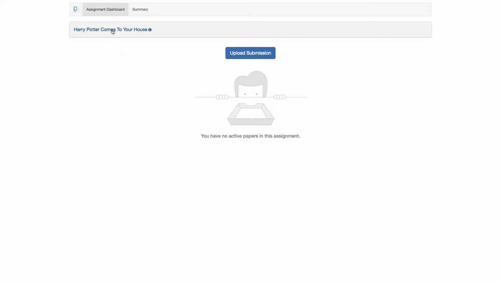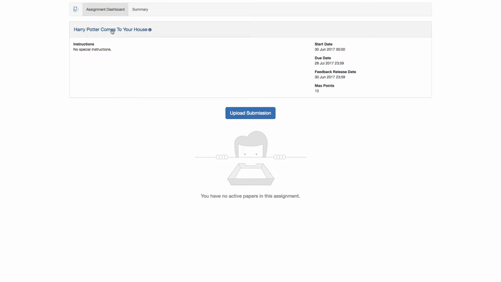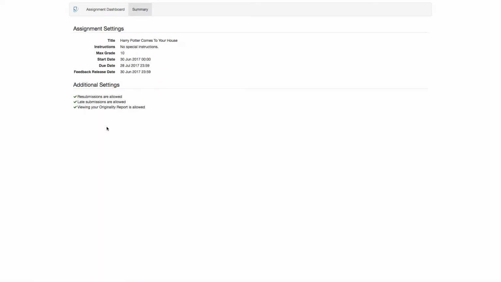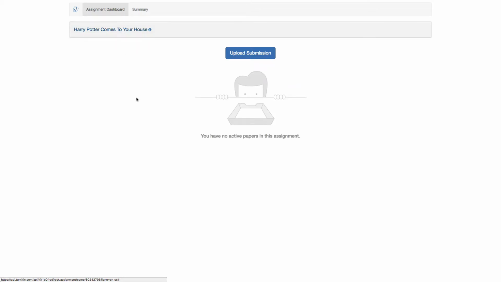So if I want to click on details of the assignment, I can click here on the assignment title, and it'll tell me the start date, due date, etc. Also, there's a summary tab as well that tells me some additional settings that I set under those optional settings part of the assignment. Resubmissions are allowed, late submissions are allowed, and I can view the originality report immediately. So I go back to my dashboard, and here's a button to actually upload the submission.